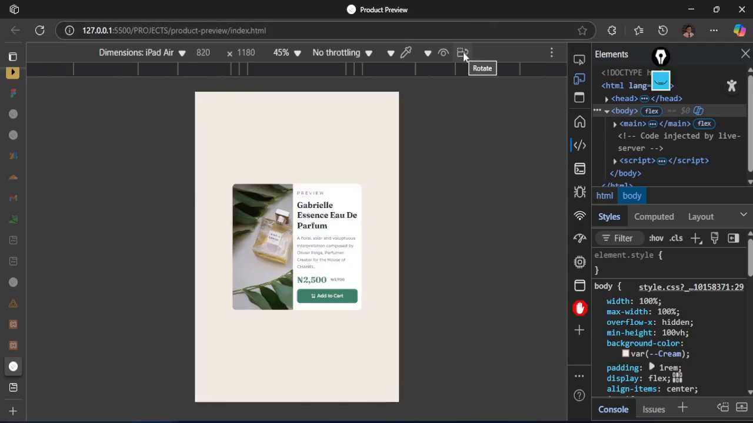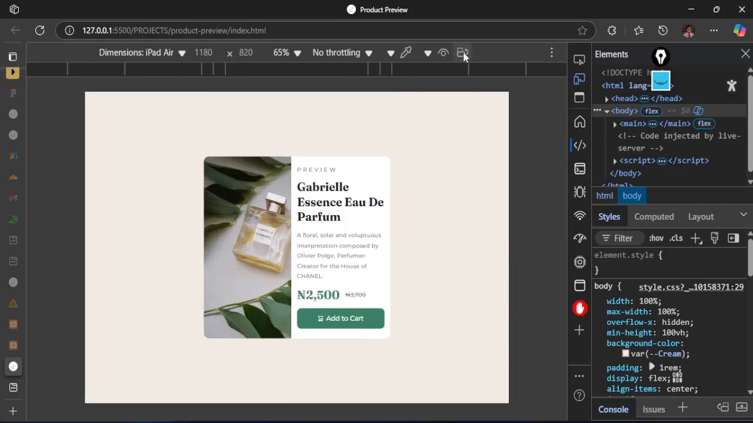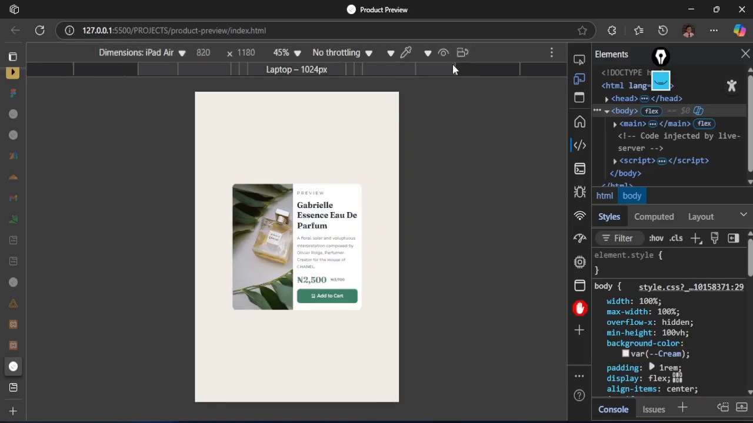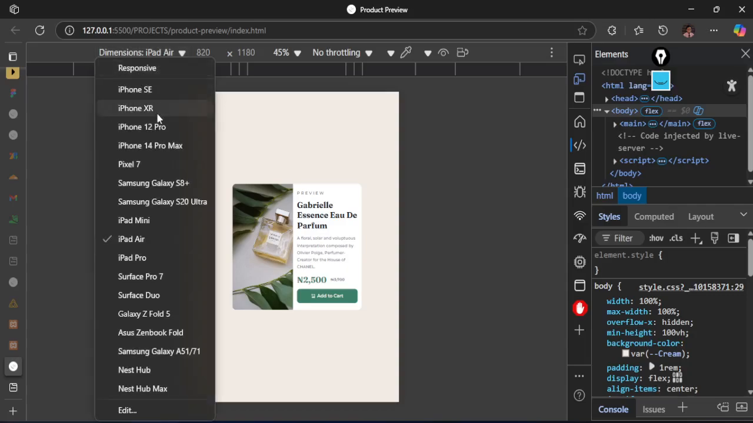Again, as you can see here, you can switch to different orientations. So this is when you're in landscape mode for that iPad Air, and this is where you're in the portrait mode of the iPad Air. The same thing for the phone too.